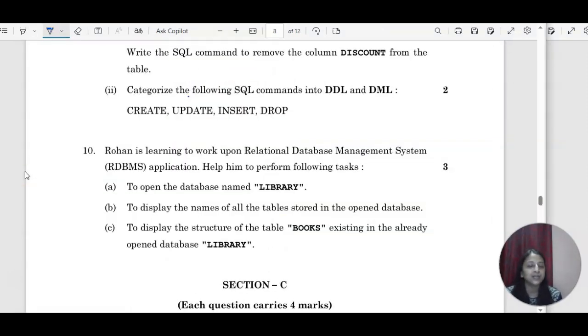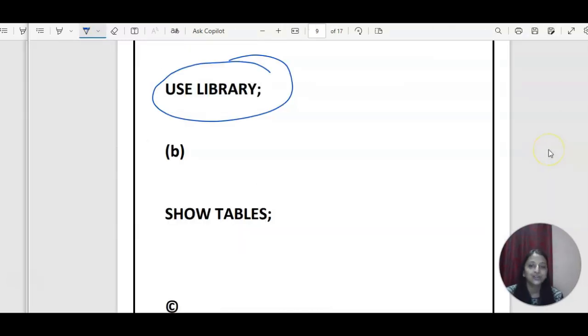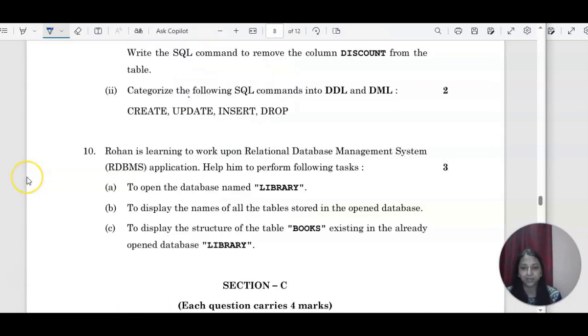Next is to display the names of all the tables stored in the open database. That is show tables, right? Tables, because in a database multiple tables are there. So a database always works with plural values. So we have tables, right?